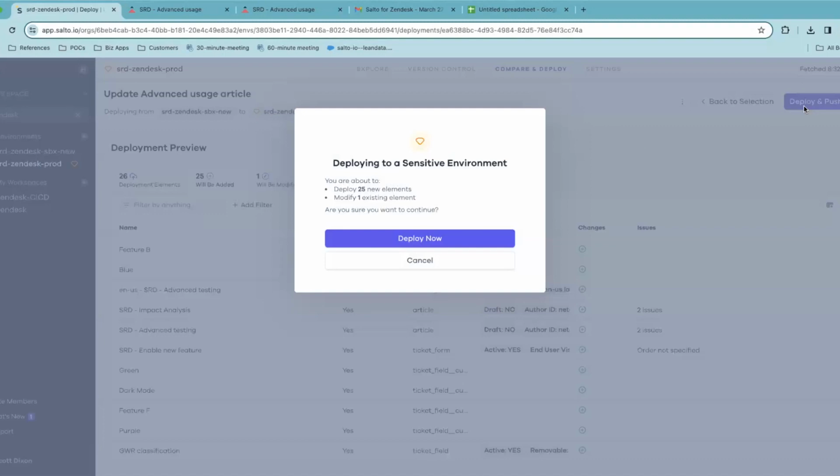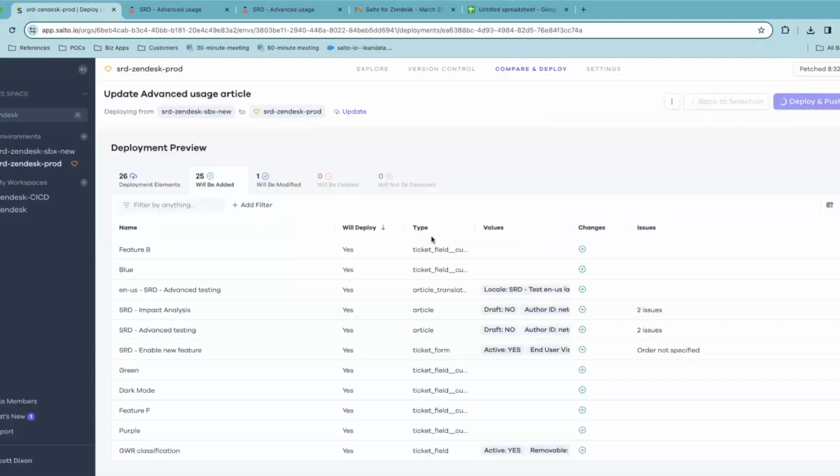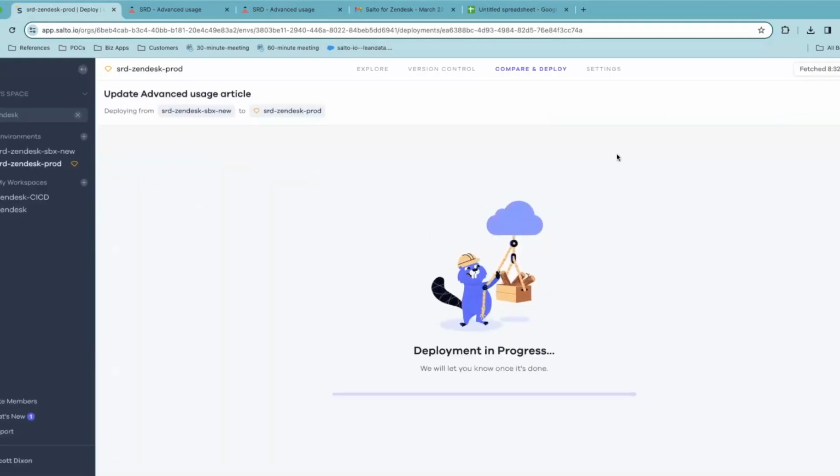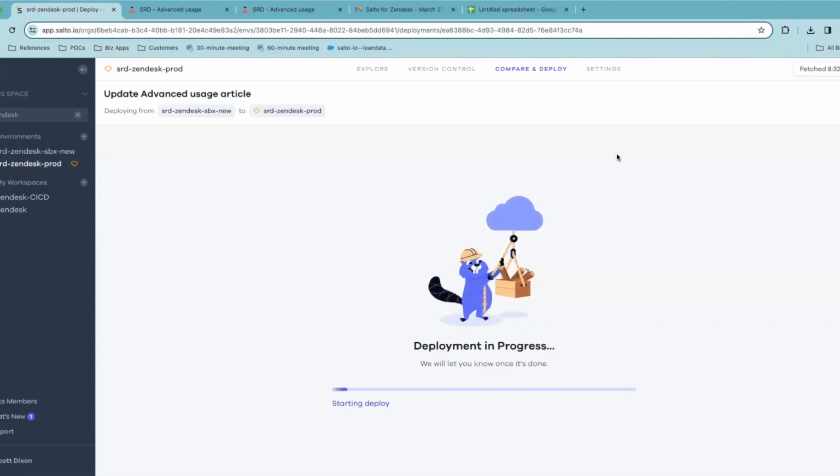But now I'm going to go ahead and actually deploy these changes. So I'm going to click on Deploy Now. And this is the operation to actually deploy changes to my target environment. So everything that you saw up until this point doesn't actually change anything in either the source or the target environment. This is the first step where I've actually updated something using Salto.